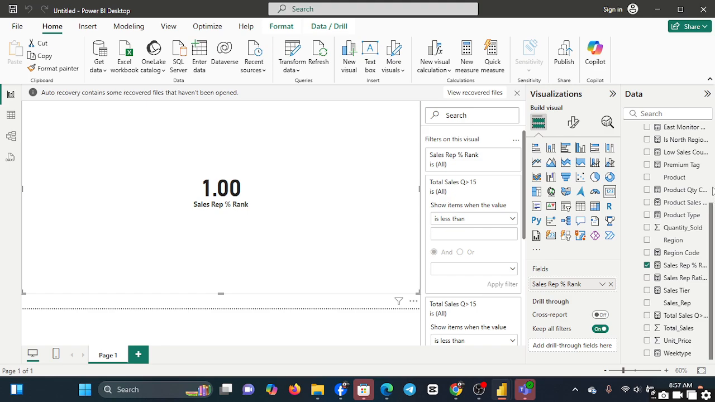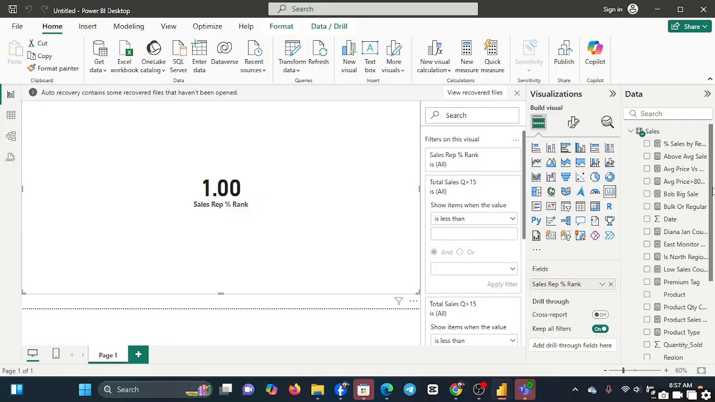Product by sales. So product sales rank. So we have product sales rank here. So this is the formula. Now let's come here and click on it or drag it as product sales rank. Drag it inside this. The product sales rank is 1.